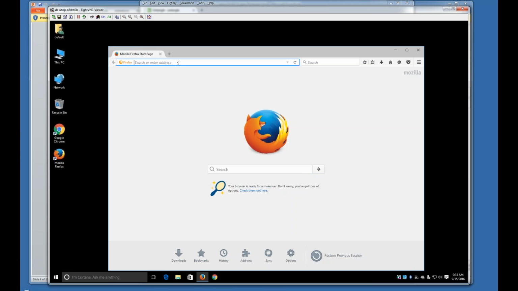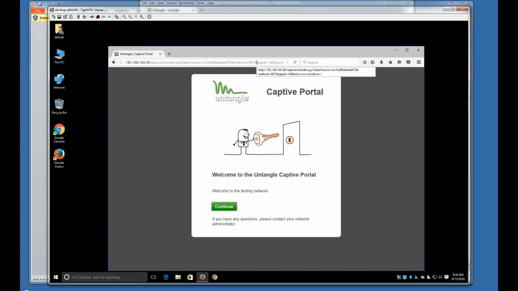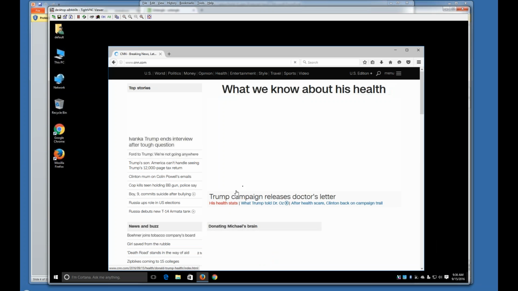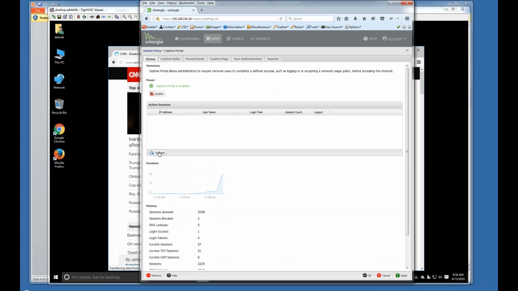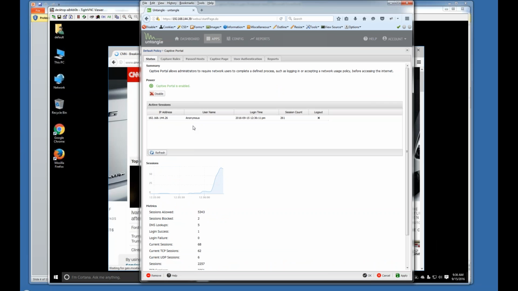For example, let's say I'm a user on the network, so I'll go to my first page. Let's go to CNN.com, and I get my captive portal. It just says I have to click continue, and I'm just reading the text that was entered in there. Really simple, and then I go forward to where I want to go. Then if I look at my Untangle and the status, I'll notice that I have a user. Since there wasn't any login, everyone's named anonymous in that case. So I'll go ahead and log that person out.